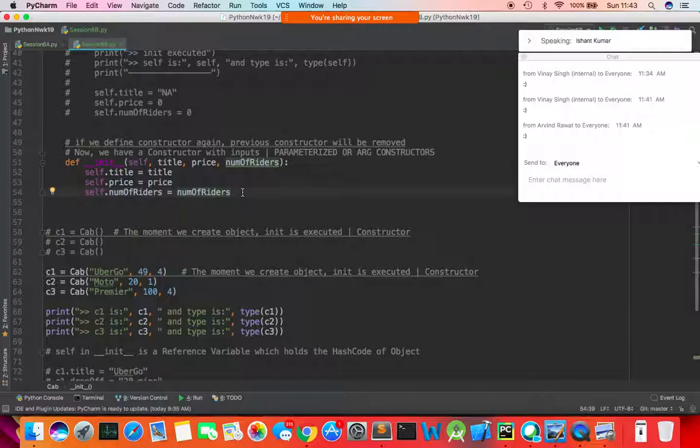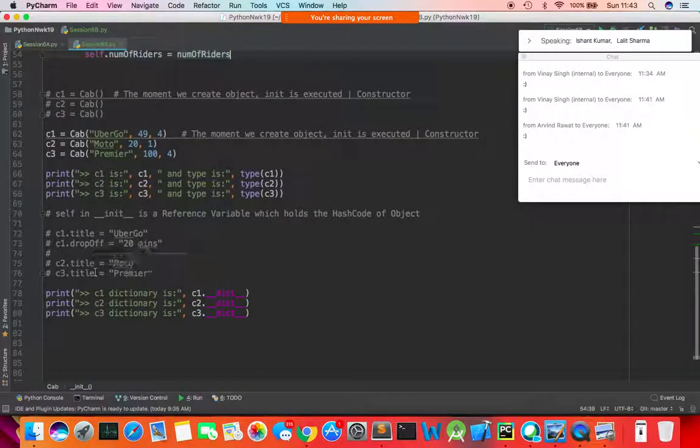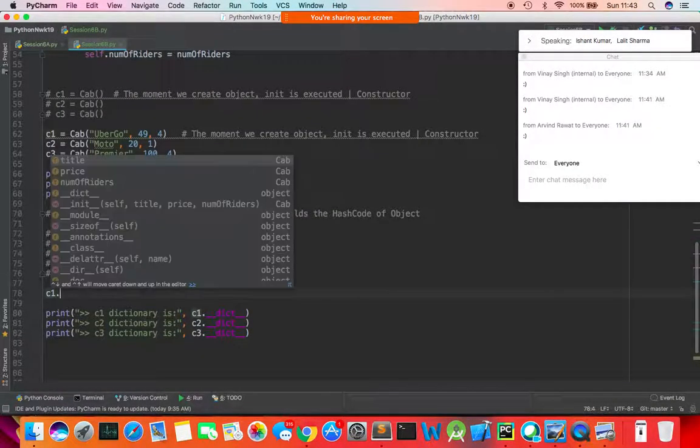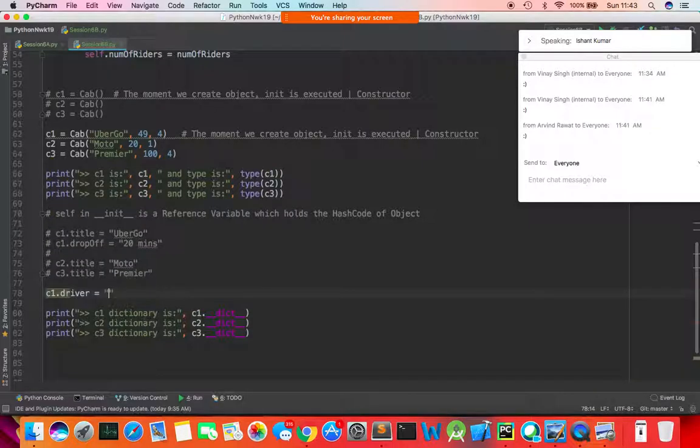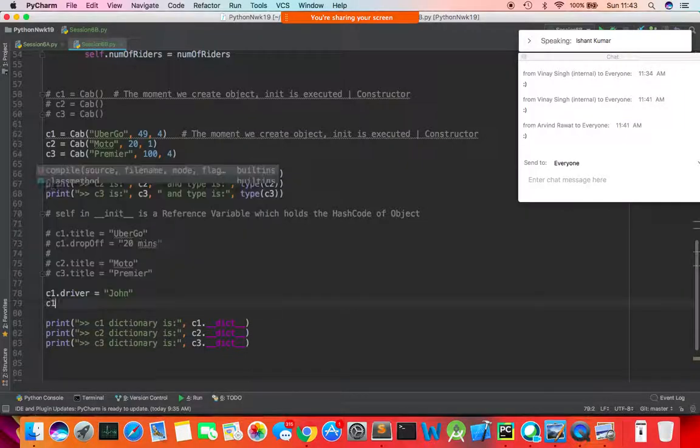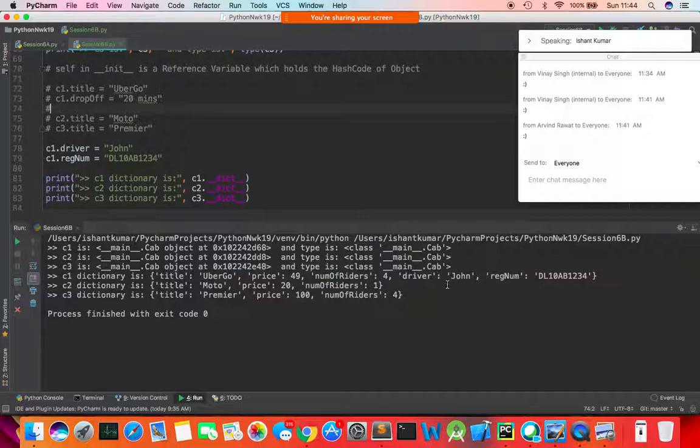Yes. So this is just the minimum. We can add on if you want to. Yes, of course. So these are the minimum. For an example, now I'll come up and say C1 dot driver is John, and C1 dot registration number is, let's say, DL10AB1234. If you run the code, you find in the C1 dictionary a driver and the registration number coming in.